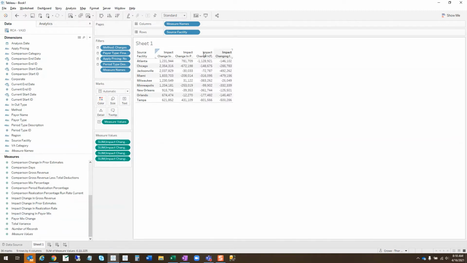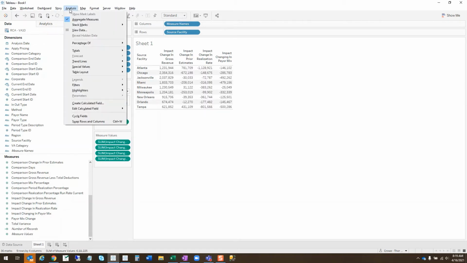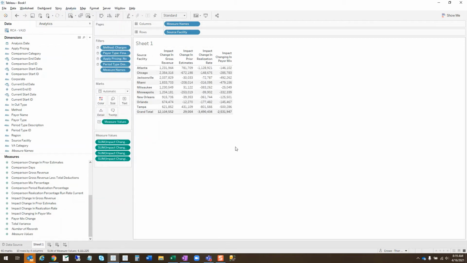Okay, so then what I can do is actually drag this border down a little bit so that I can see more, right? So this is my gross, my change in gross, change in prior estimates, change in rate, change in mix. Okay, let's add our total there. So we're going to click on analysis here on the menu bar, find totals, and show column grand totals. Okay, all right, cool. So let's go ahead and name this sheet down here just by double clicking there. We're going to name this VA summary by source facility.